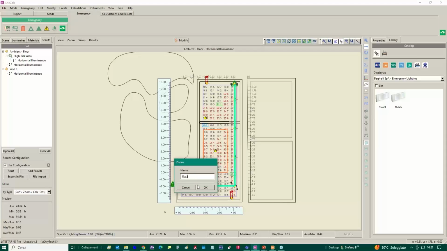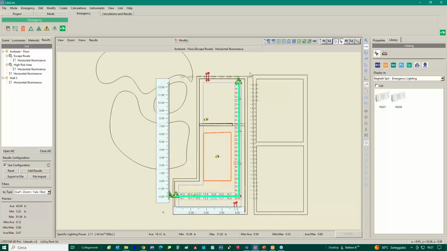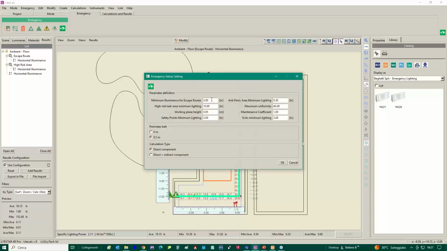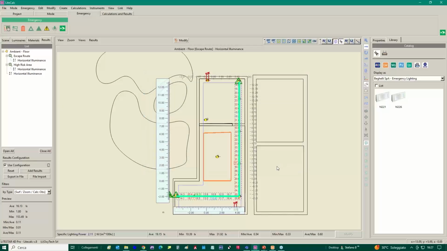So the escape route. Let's say that we remove this one. So now we have the escape route. And along the escape route, we have to have at least a minimum of 3 lux. Let's see if the minimum value is 3 lux. In this case, we have 10 lux. So this is more than enough. So also the escape route is okay.